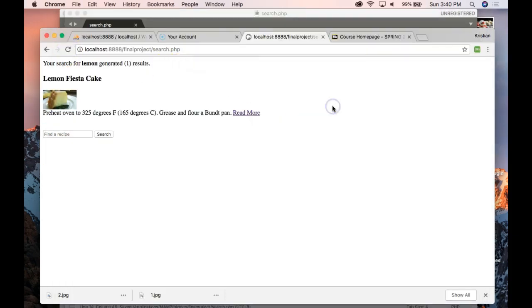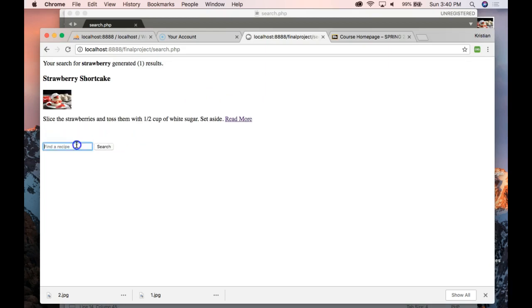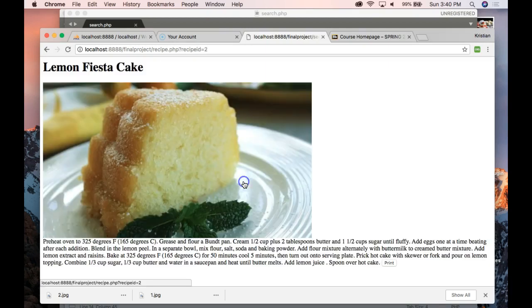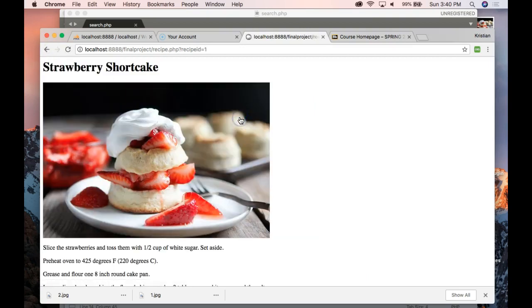So I'll refresh, and now we have lemon fiesta cake. If I do strawberry, it has strawberry cake. If I do grease, I can get both, and then still go to lemon fiesta cake. And I can still go to strawberry shortcake. So that's how we can implement the front end for our search.